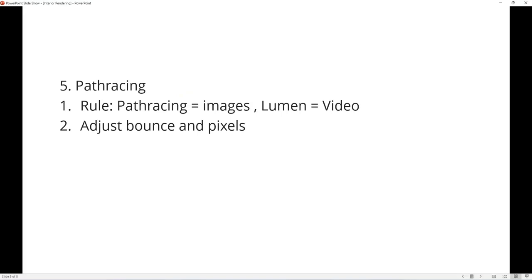The last part is, remember, you are using Pathracing, which I covered in the previous video. This is just an idea of Pathracing. The rule is Pathracing, we're going to be using it for images, and Lumen, we're going to be using for video. So the last part is actually, we've turned on Pathracing, but it actually adjusts the bounces and the pixels.